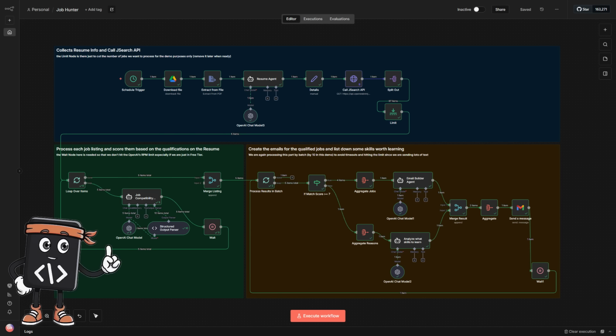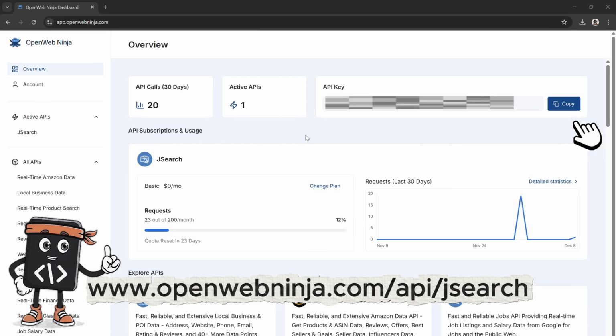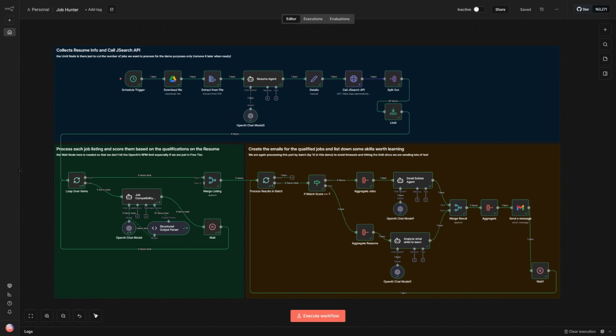Now let's get started with building our job searching AI. First, head over to the JSearch API website and create an account to get an API key. This is the full workflow we're building today. I'll link the workflow and all the prompts below so you can follow along without manually typing everything.